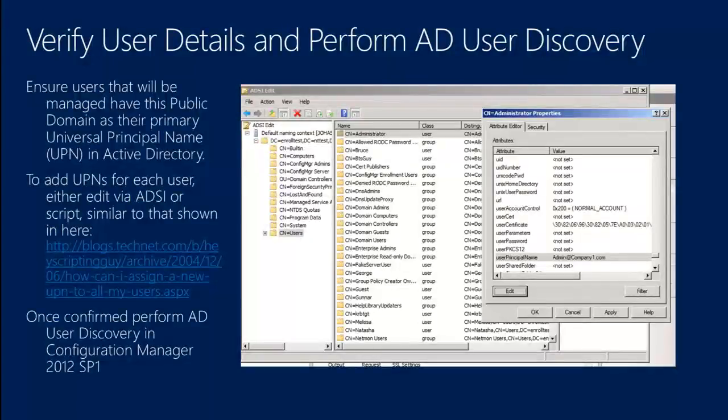So you do need to set that up to make sure that it's configured for your public domain. You can do that manually. If you only have a small number of accounts, you could do that manually through ADSI Edit or similar tools. Alternatively, there's a link on the left here that will tell you how to script that so that you can do that in bulk. And then once you've verified that your UPNs are all set correctly, you would initiate Active Directory User Discovery in Configuration Manager so that you can discover all that information from your on-prem infrastructure into Configuration Manager.